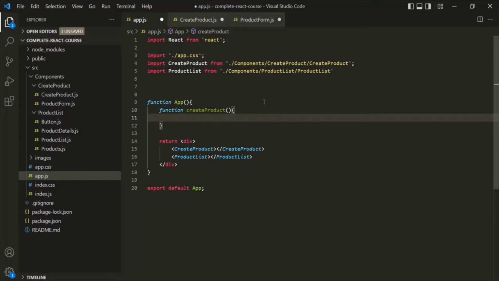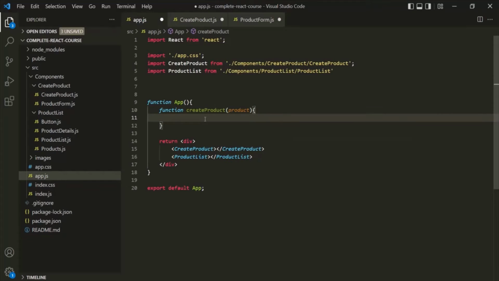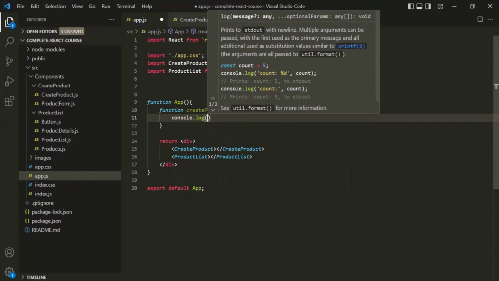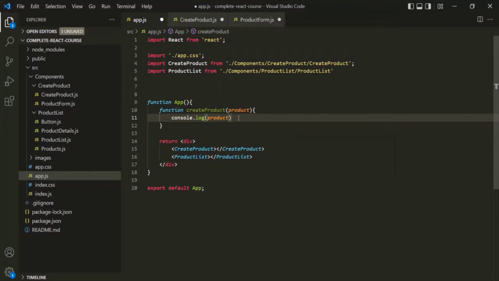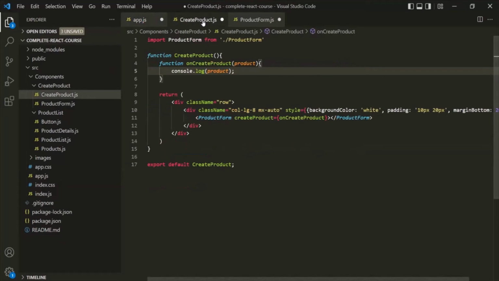Okay, and this function is also going to take a product object. And again, inside this function, let's simply log the product object. All right. And now on this create product component, let's create a user defined attribute. Let's call it maybe create product. And to this, let's assign this create product function.